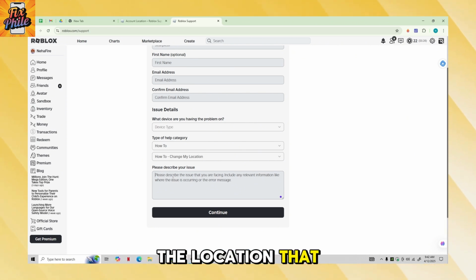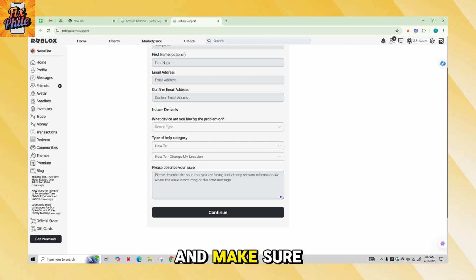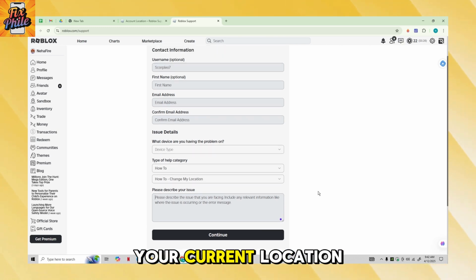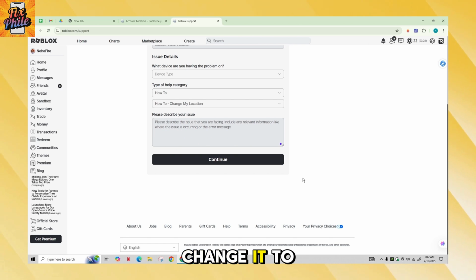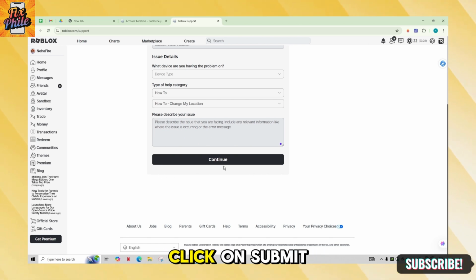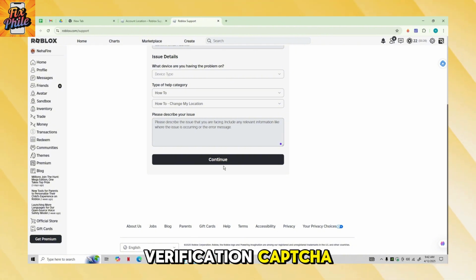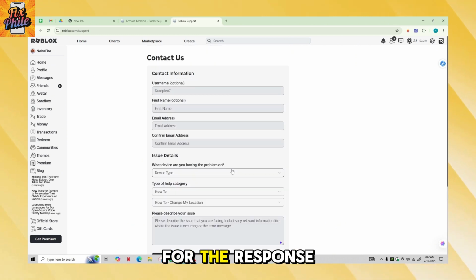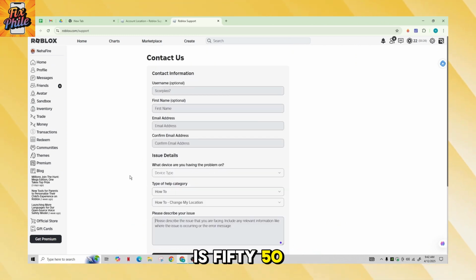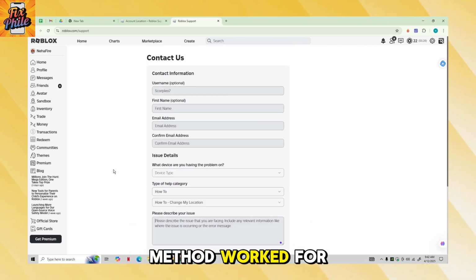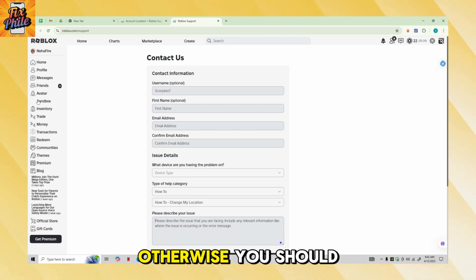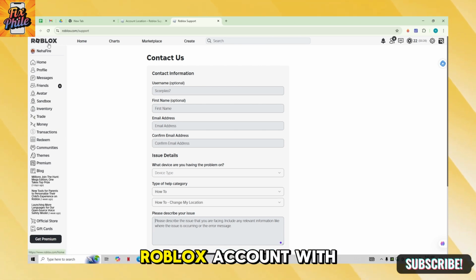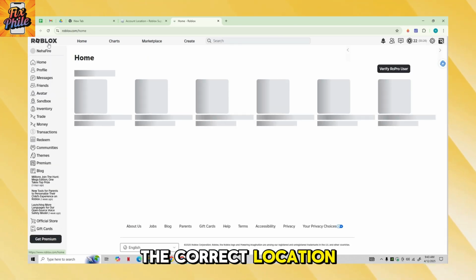And then write the location that you want to switch to again and make sure that you specify your current location and the location you want to change it to with the respective currencies. Once you've filled out the form, click on Submit and complete the verification CAPTCHA, and your request will be sent to the Roblox team. While you wait for the response, remember that there is a 50-50 chance of success. So if this method worked for you, then congratulations. Otherwise, you should consider creating a new Roblox account with the correct location settings.